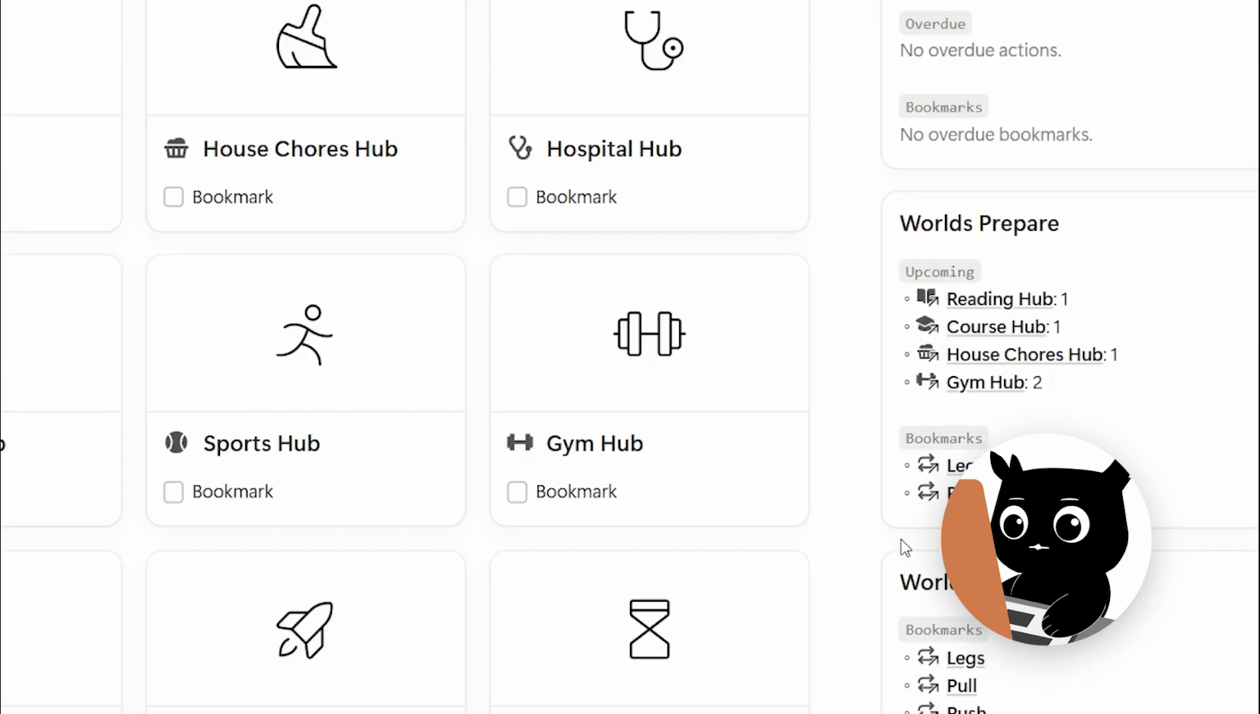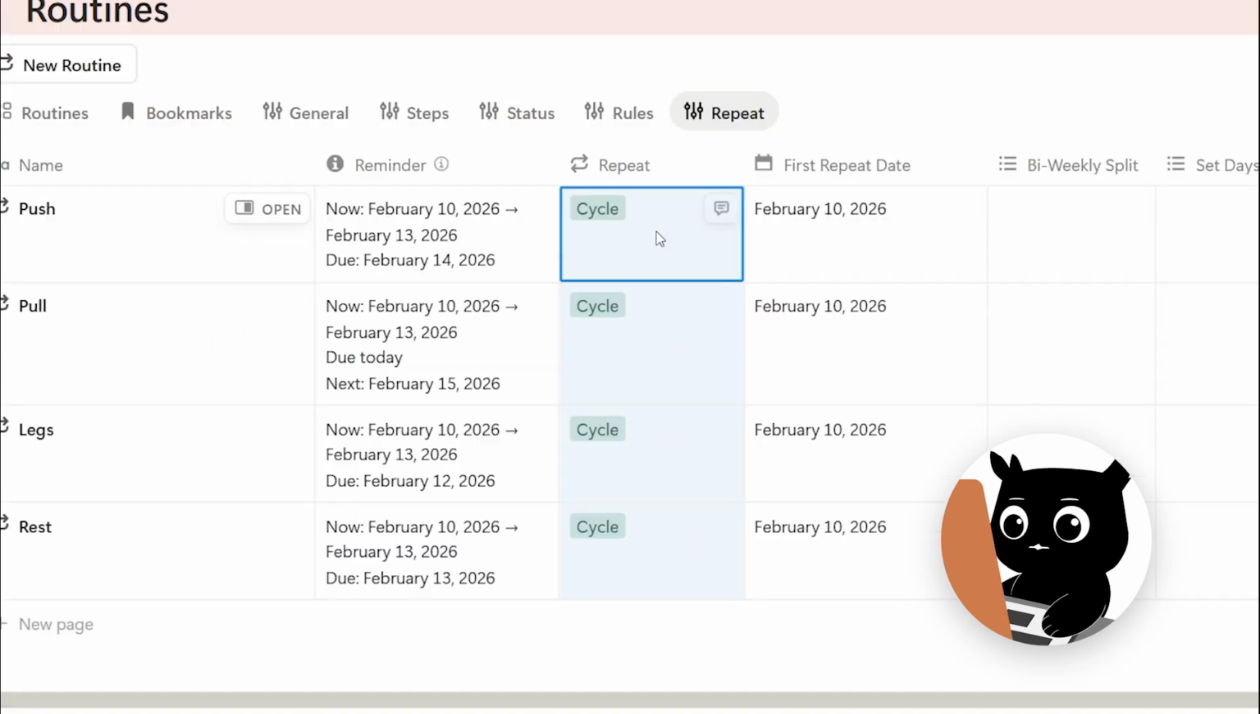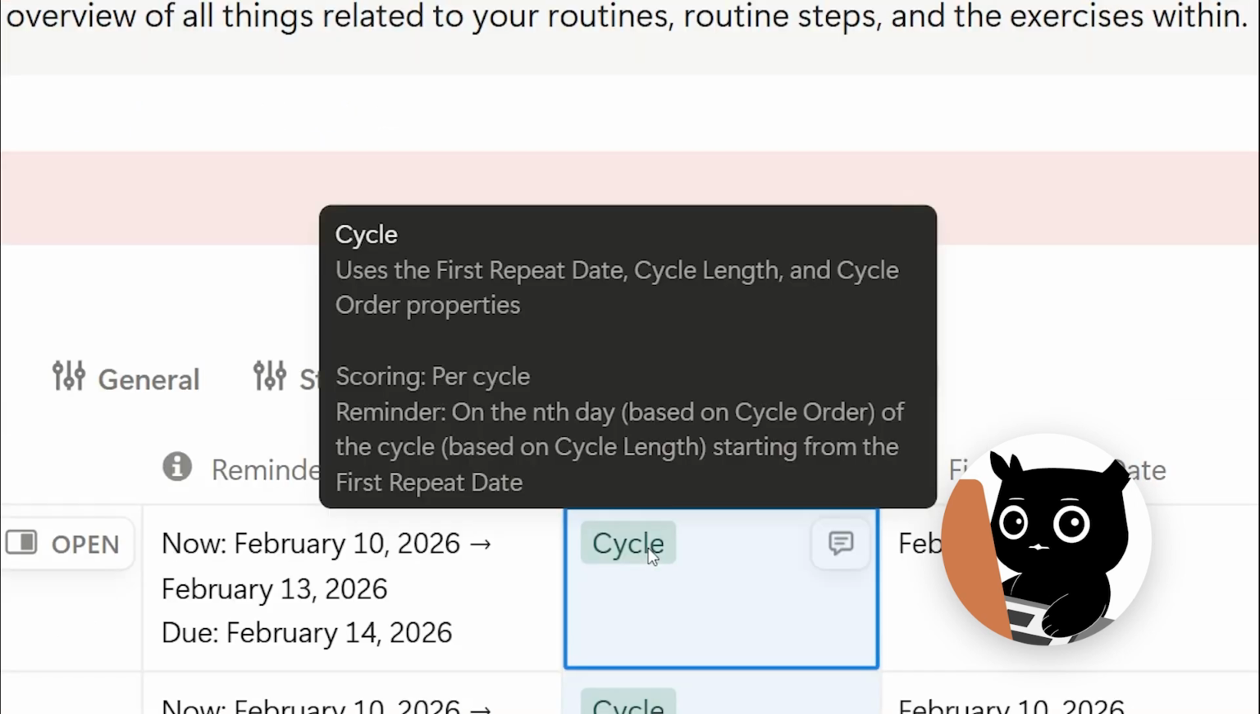For gym, we'll use the PPL split: push on the first day, pull on the second, legs on the third, and rest on the fourth. So we set them all to cycle, and hover over the option. We need a cycle length to know the total items in the cycle, the cycle order to know its position in the cycle, and the first repeat date to calibrate the days.